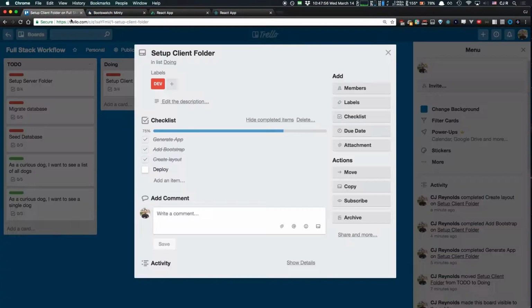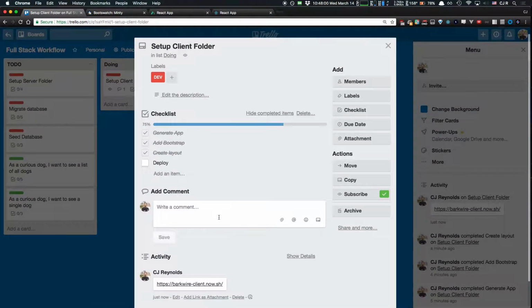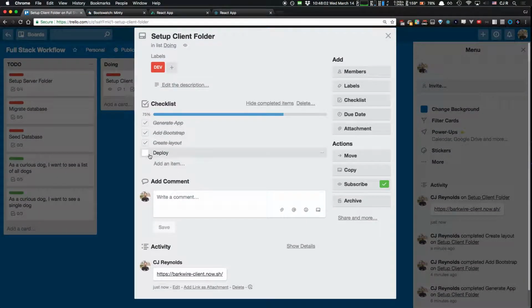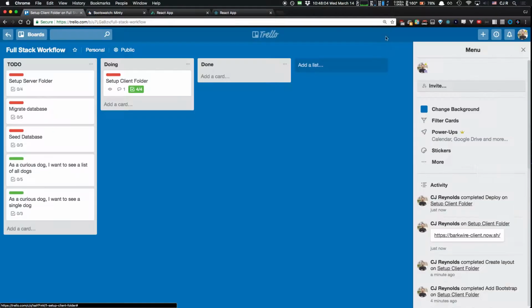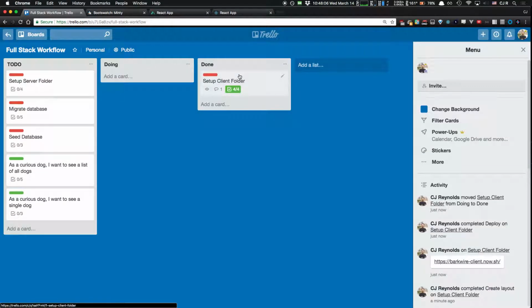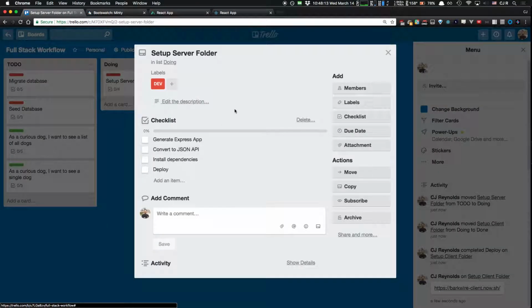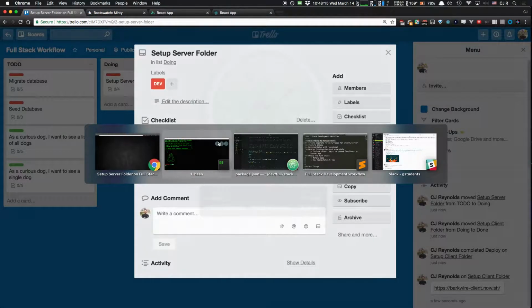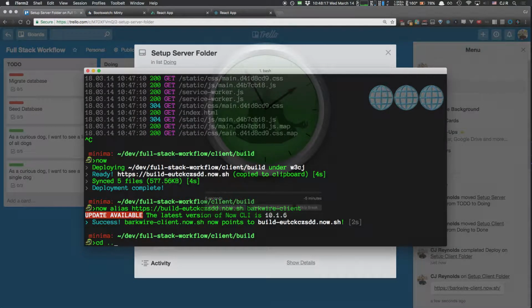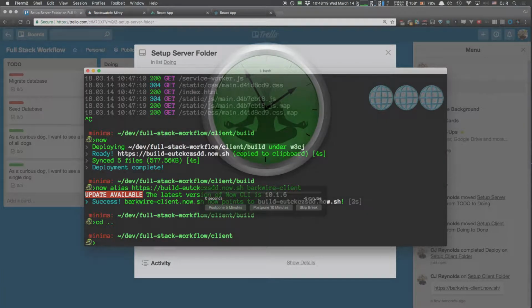I'm going to throw this in the comments, so if my product owner or someone comes along, they can check out the deployed link. But it is deployed, so that story is done. All right, moving on to the server side. Move it into the doing column, get started. First thing, generate an Express app, and I want to do this inside of a server folder.